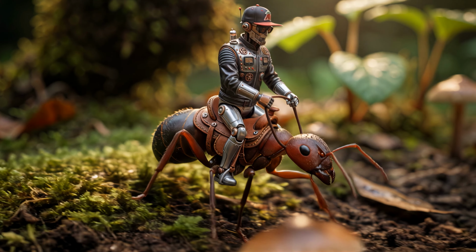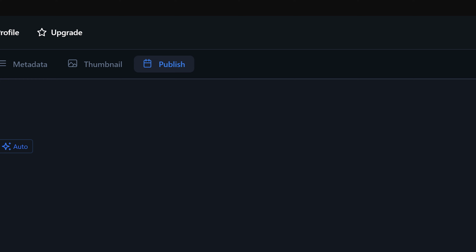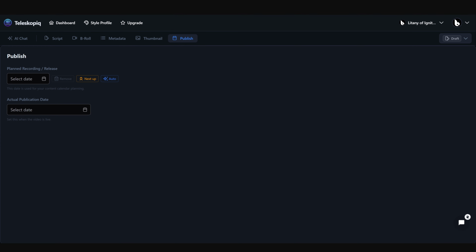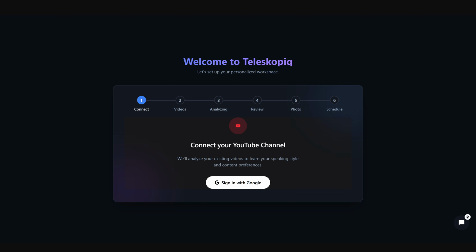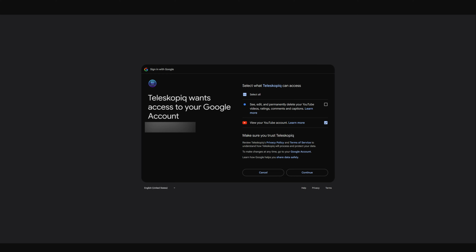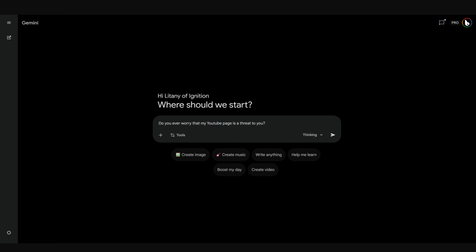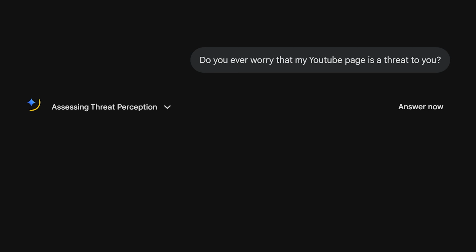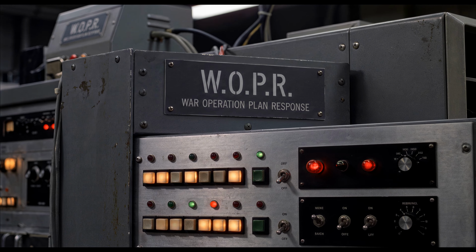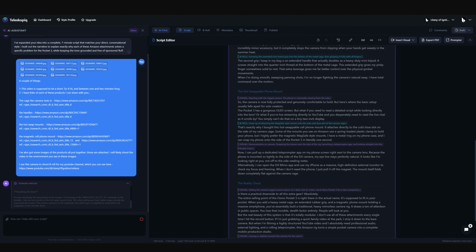There is a lot of stuff on the to-do list, I would assume. The last section is the Publish tab, which would require you to allow Teleskopiq to have upload and delete privileges to your YouTube page, which I was not going to give it. Gemini might just decide the safest thing to do is to delete my channel. The only winning move is not to play. No thanks. I will say this, it forced me to get a script together.